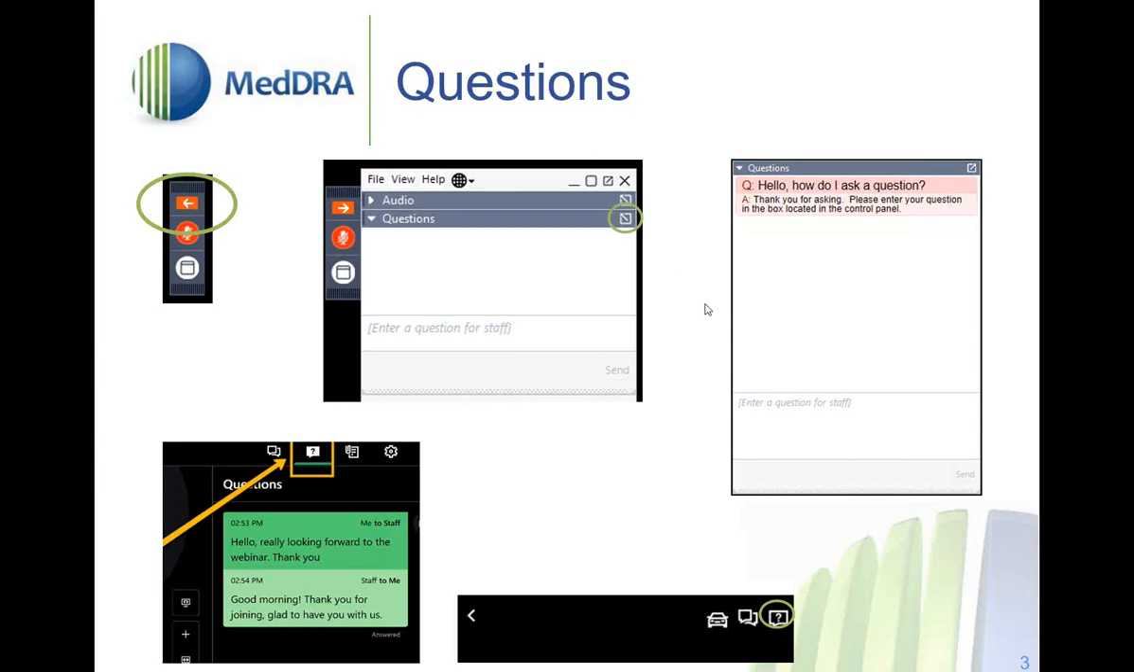Once undocked, the Questions pane can be expanded by either grabbing the sides of the window or the dotted line toward the bottom. If you've joined via the web version or on mobile, you can look for the question mark bubble as shown in these two screenshots at the bottom. And please feel free to enter in your questions as you go. We will take some time at the end to go over all of the questions.